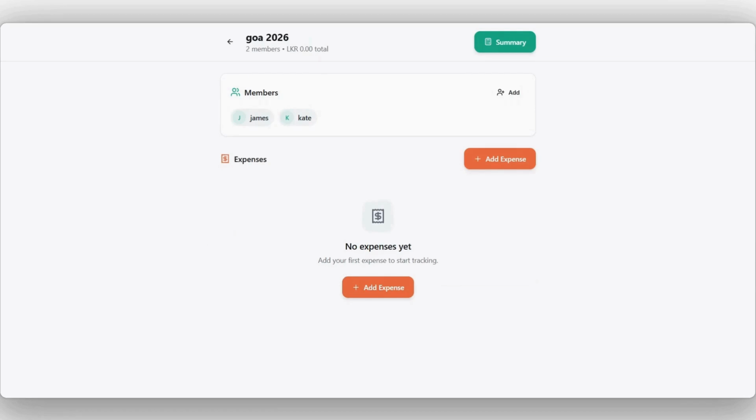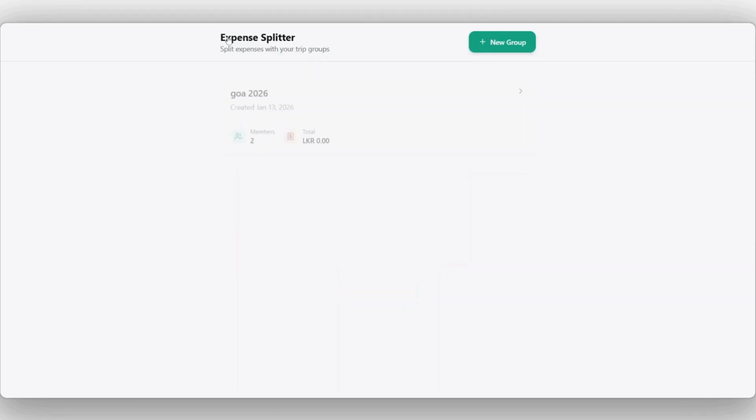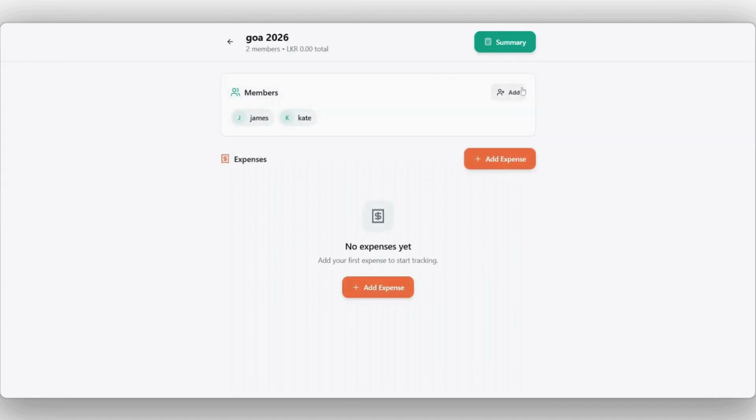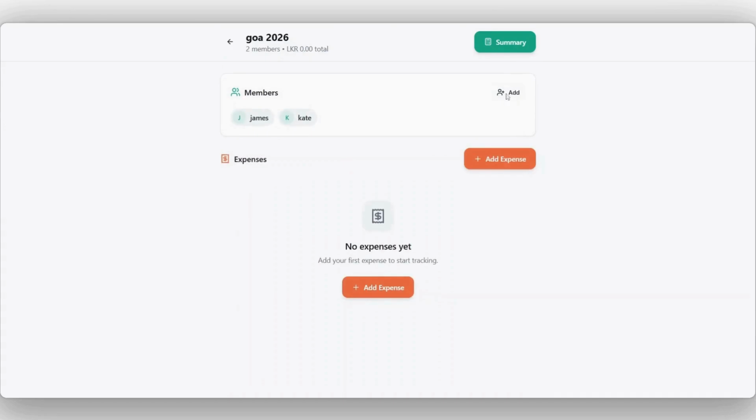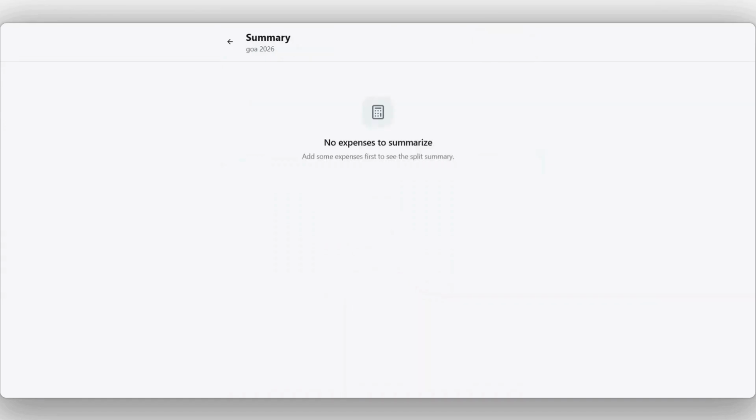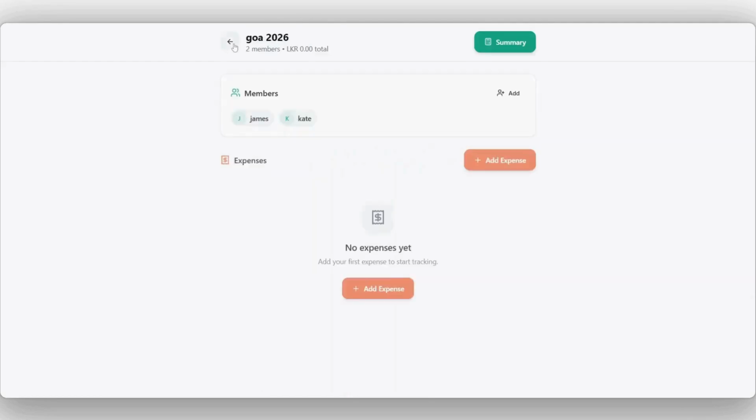So I will show you what I mean by this is a full application. When you press on that button over here, you can go to the home screen. And when you click on this, you can go to the group name and to the group details. You can also delete this group if you want. And all the details are given as a summary over here as well. And on the summary page, no expenses summarized. I will get back to that when I have some expenses.